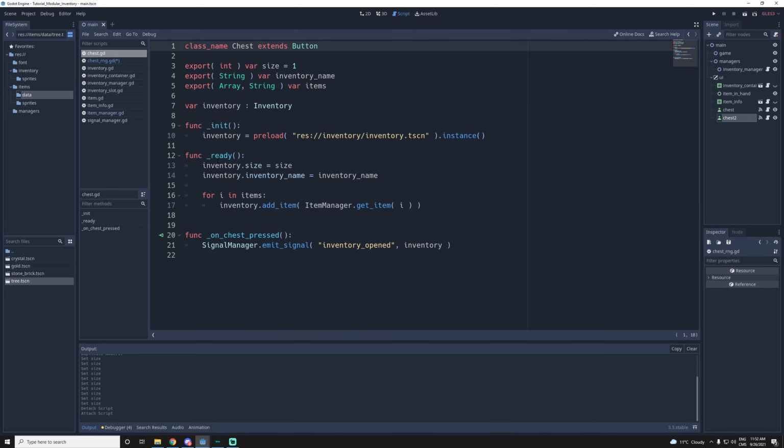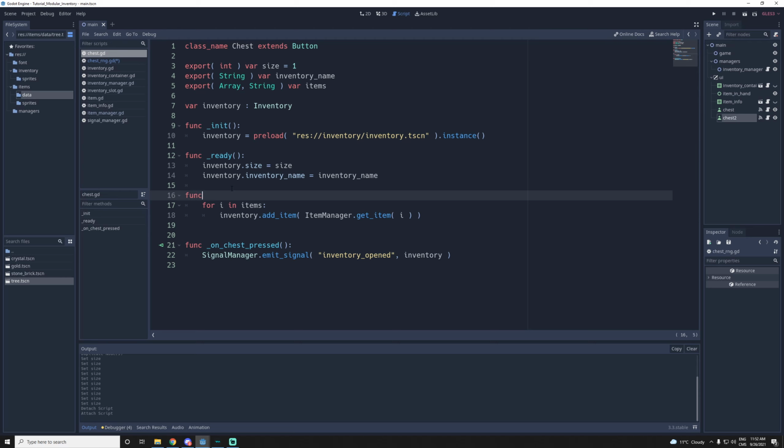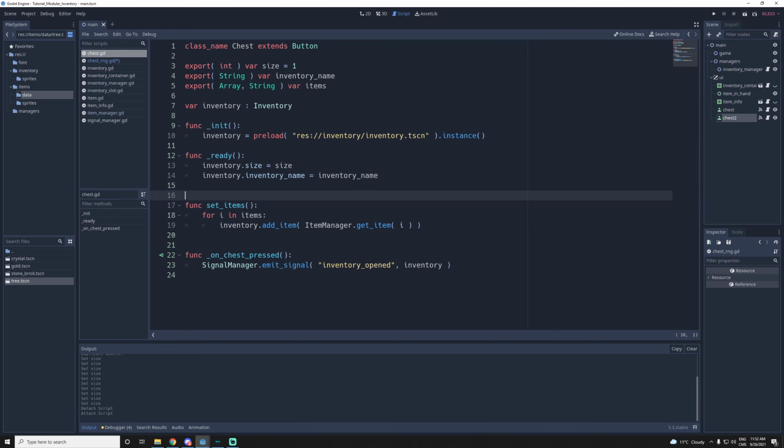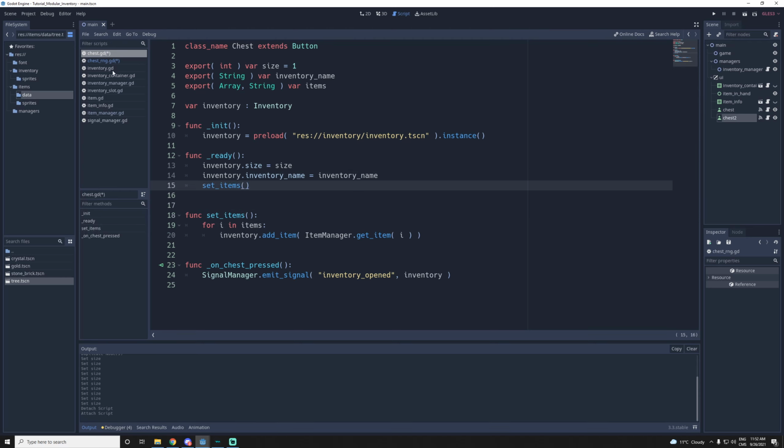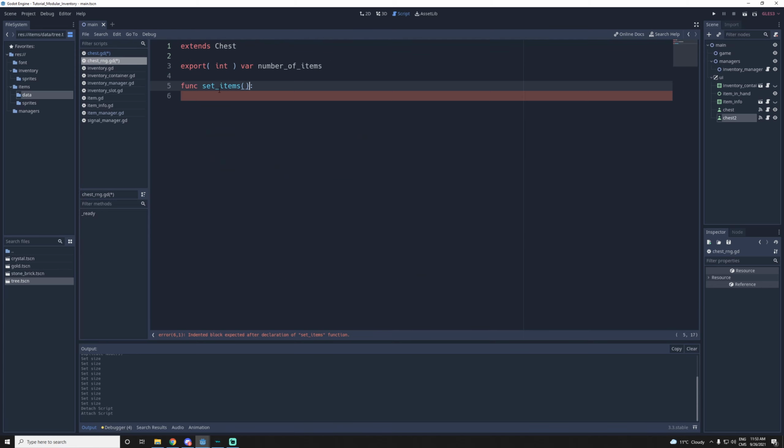So in my main chest here, I'm going to modify this. So here I'm going to have a function set_items. In ready, I'm going to call it. So since my chest RNG is inheriting from this script, when on ready, it's going to call set_items. It's not going to call this one. It's going to call the one here.